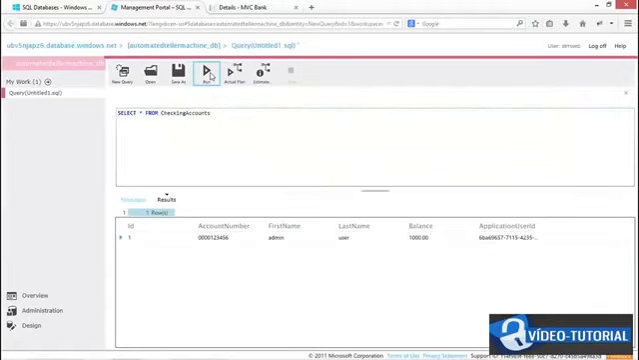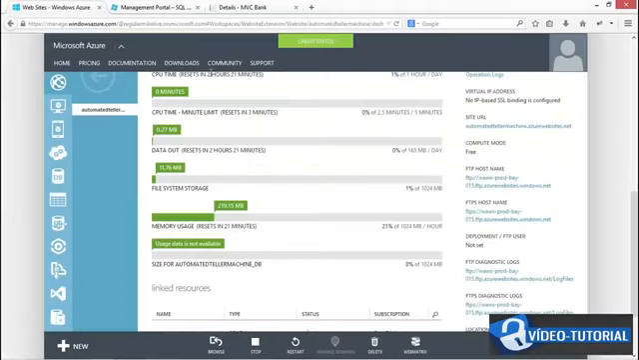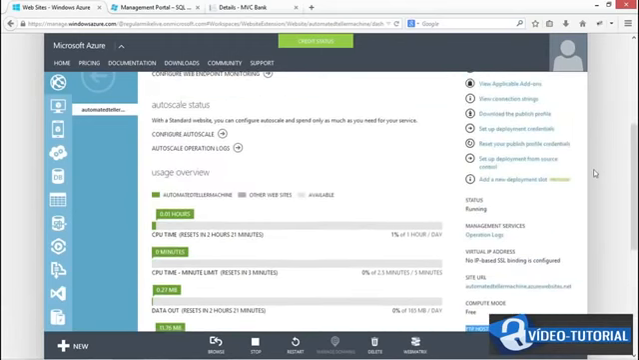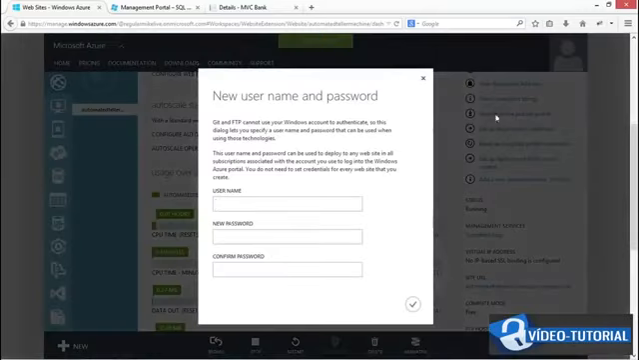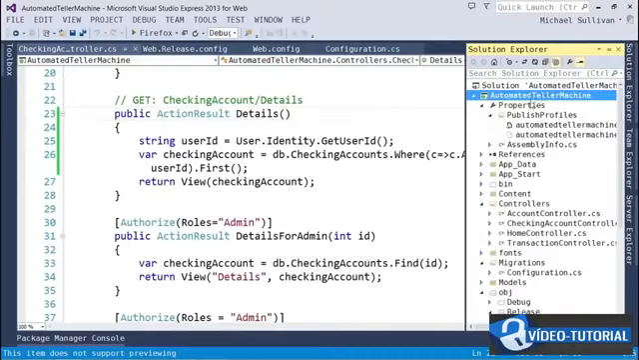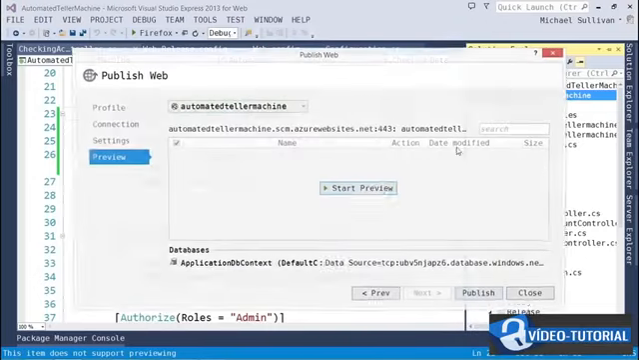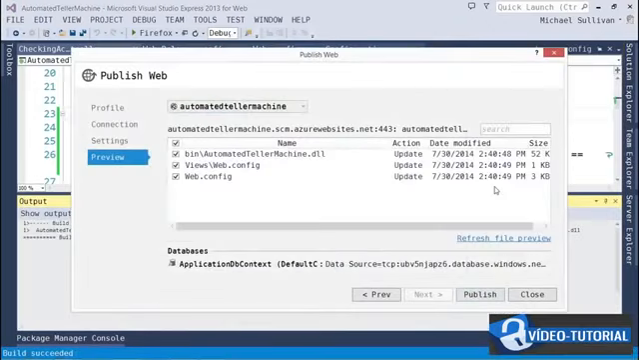For future deployments, if you just need to change something in a view, you can use FTP without having to rebuild and restart your site. You'll just need to set up an FTP user by clicking Set up Deployment Credentials here on the dashboard page. But you can always just publish again and even preview the changes beforehand. So as you can see, deploying an application to Azure websites is incredibly simple, and once you're set up with an account, you can control the entire process from within Visual Studio.